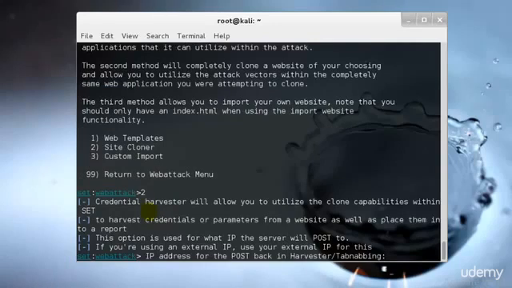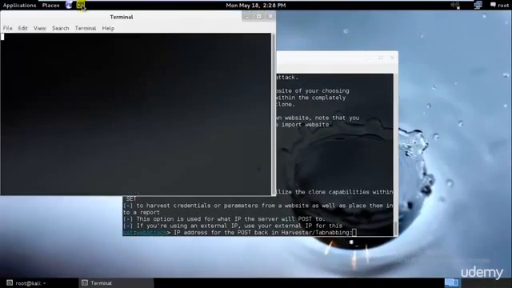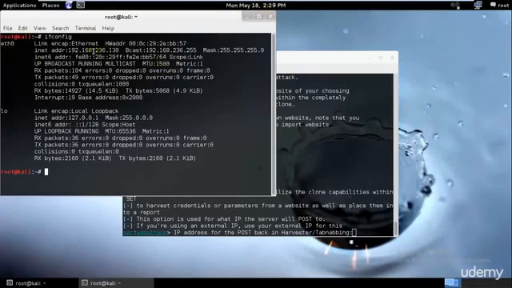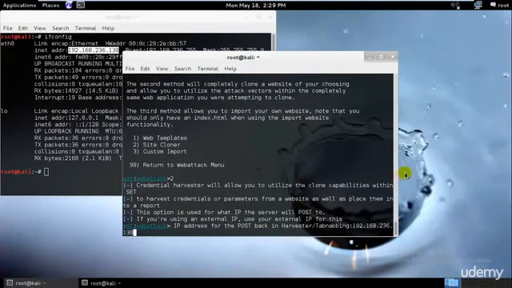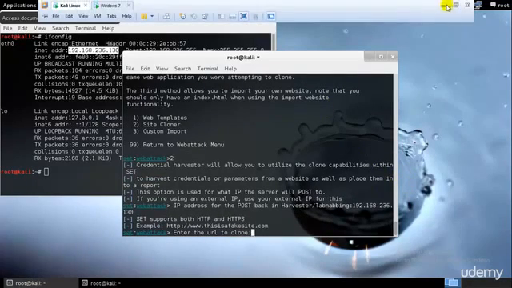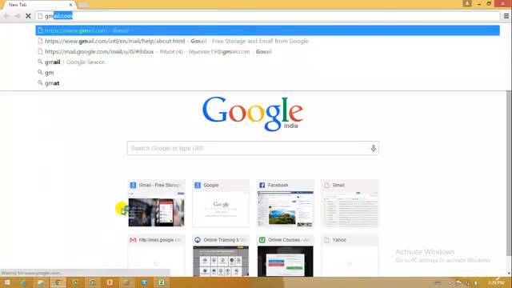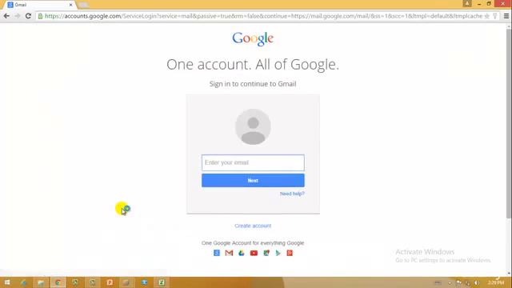I'll hit enter. And then we need to use the IP address, so I'll type ifconfig, and I'll be using my IP address so that when the victim tries to access, he will be redirected to my computer, and I'll hit enter. And we need the URL to clone. I believe, let's check if it is okay, perfect.